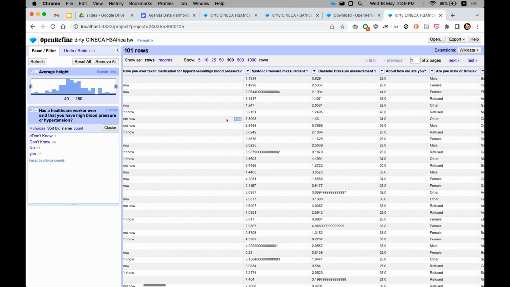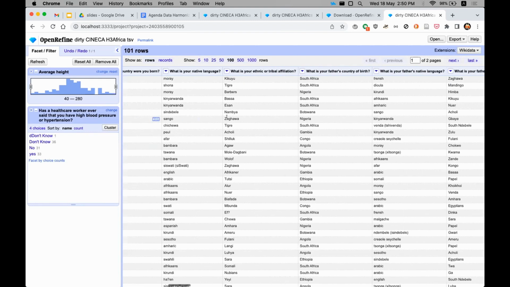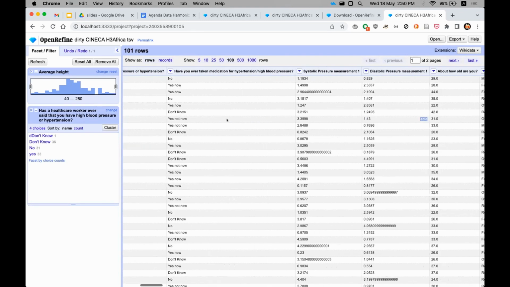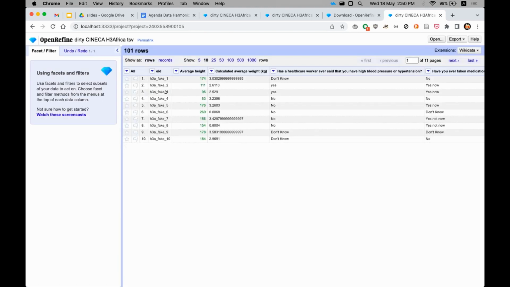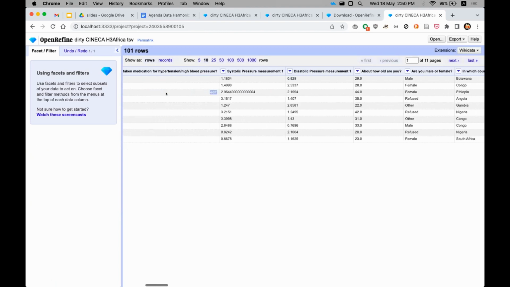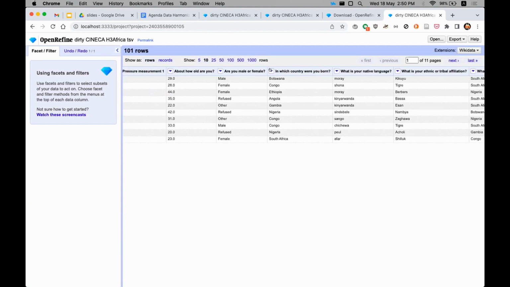As Katherine mentioned, it's important to make these things reproducible, so these steps do get saved in the project. I'm trying to find a column with a country. Okay, so the last thing I want to show on the demo side is what's called reconciliation.